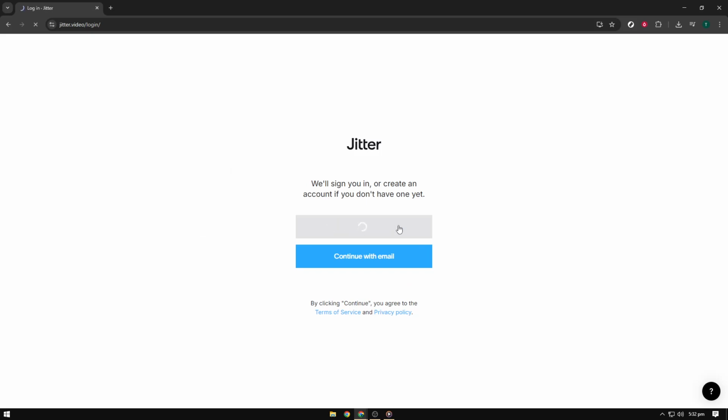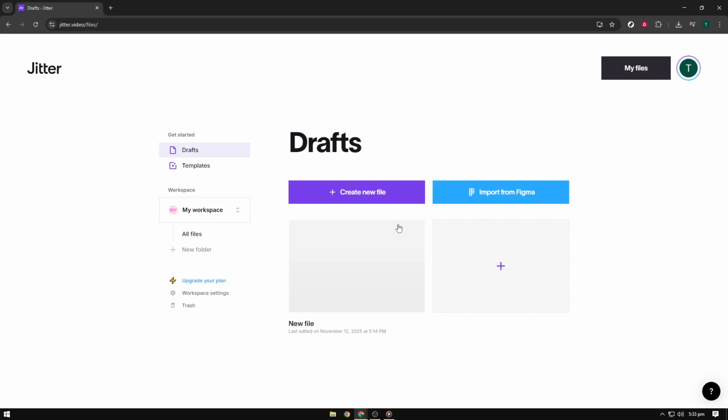If you don't have an account yet, don't worry. You can easily log in using your Google account or your preferred email. Just click on Continue with Google or whichever email service you wish to use. This makes it seamless and quick to get access without creating yet another password to remember. After clicking on your chosen login method, select your account from the list provided. Now you're logged in and ready to explore what Jitter has to offer.